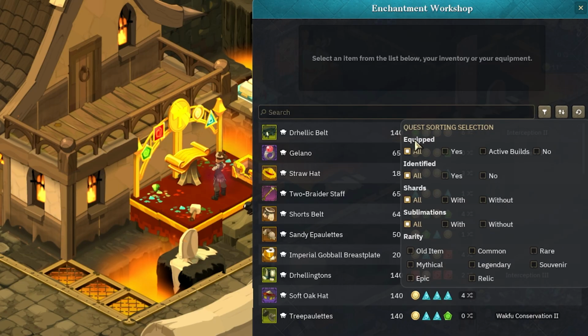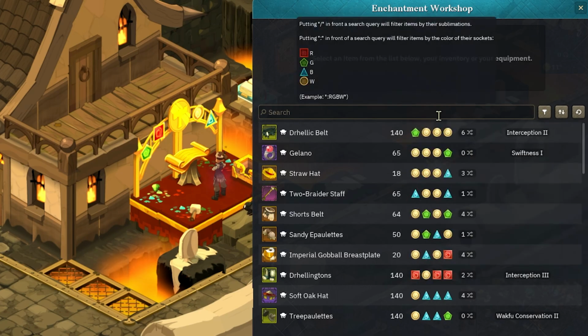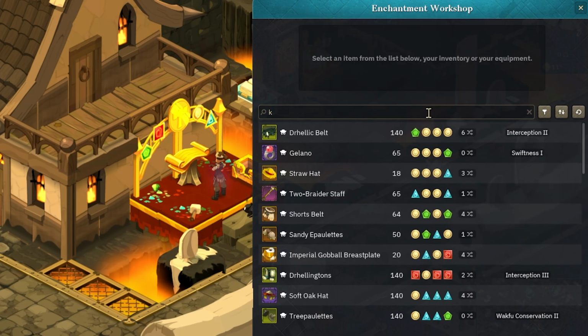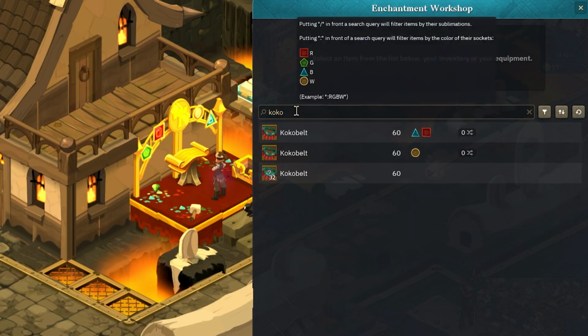You can filter here by the items if they are equipped or not, if they are in your current active builds for you and your heroes or not, identification, shards, sublimations, which rarity. You can also look for the item itself here. In my case, I'm looking for a cocoa belt. You can find it here.